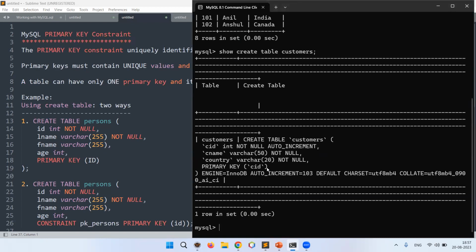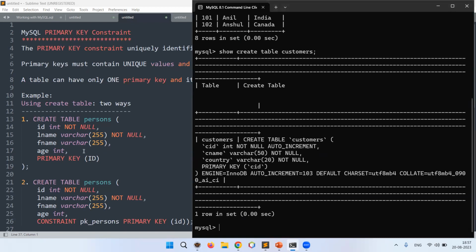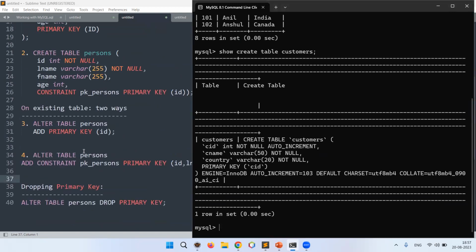Now I want to drop the primary key. Let's see how. Alter table customers is a DDL command. You just need to say drop primary key. You need not specify which column is the primary key, because there is only one primary key for the whole table. So: alter table customers drop primary key.